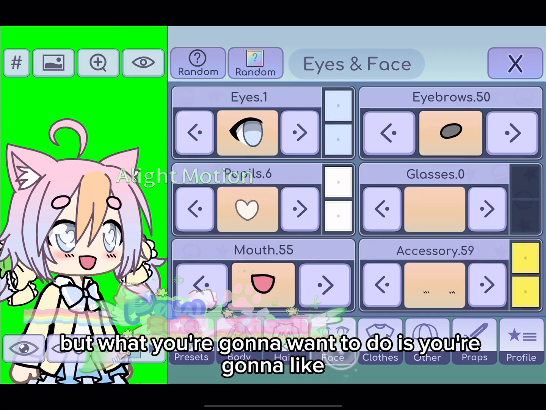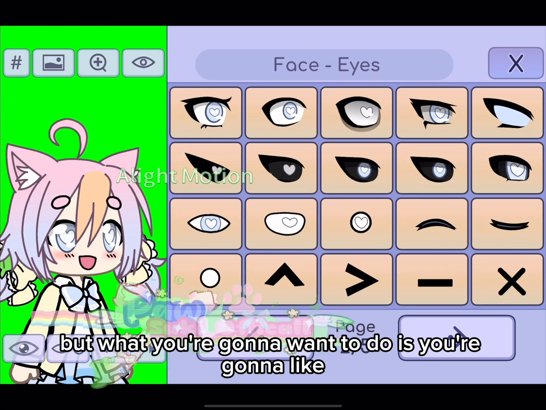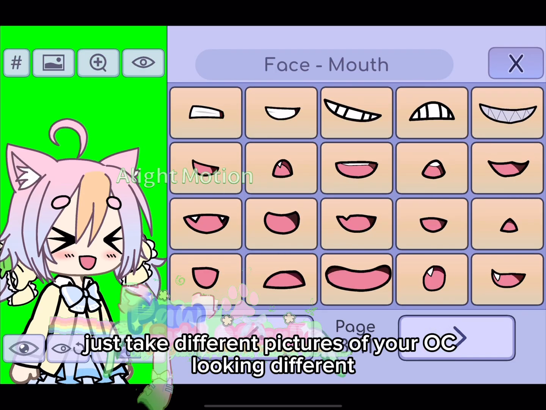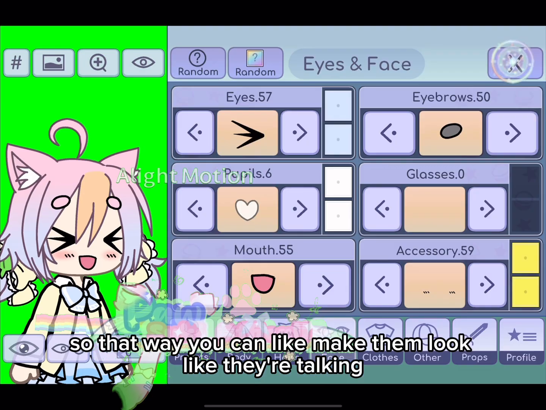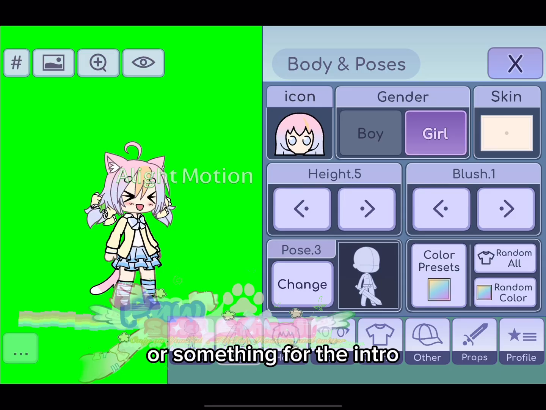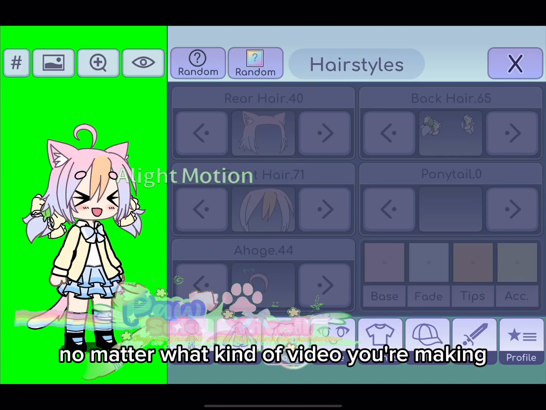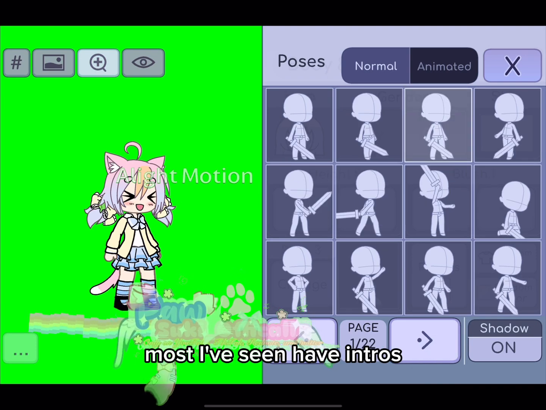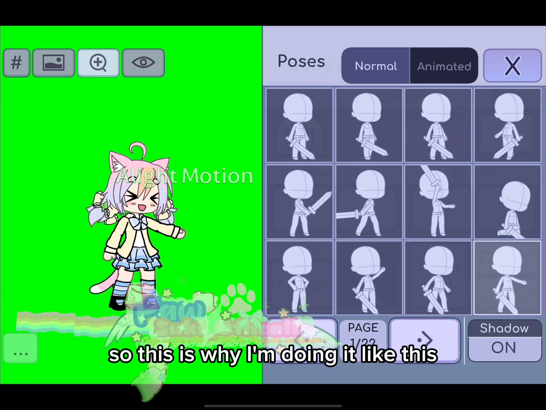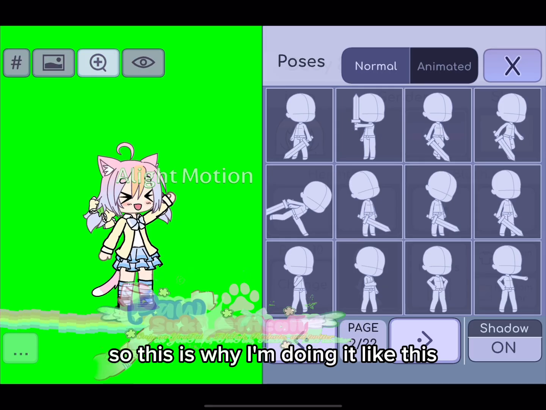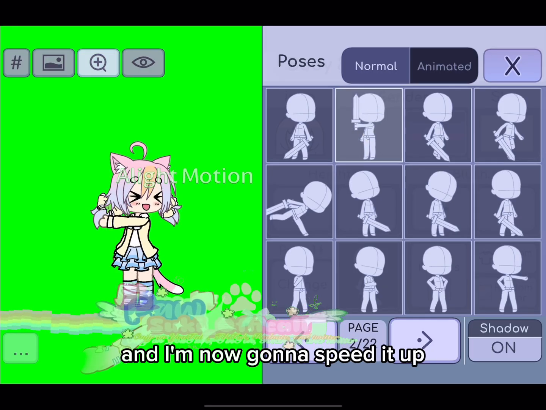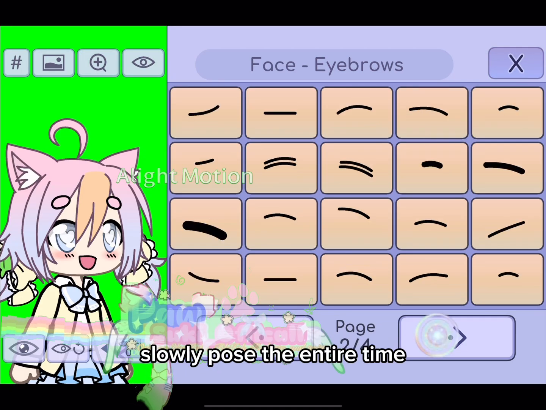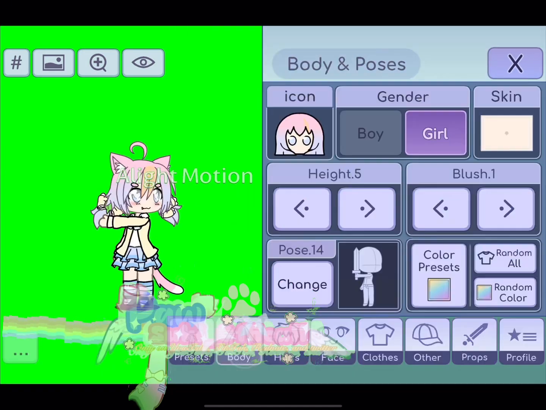But what you're gonna want to do is you're gonna just take different pictures of your OC looking different so that way you can make them look like they're talking or something for the intro, no matter what kind of video you're making. Some videos may not have intros, most I've seen have intros, so this is why I'm doing it like this. And I'm now gonna speed it up so you guys don't have to be stuck with seeing my OC slowly pose the entire time.